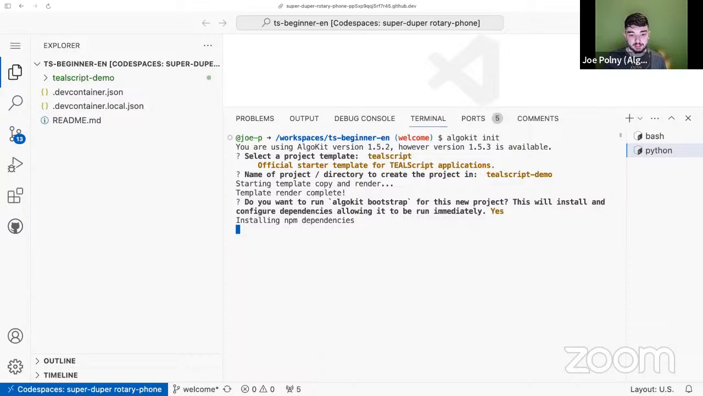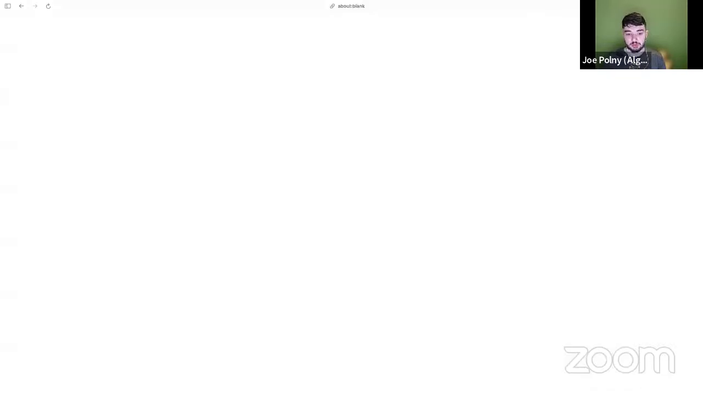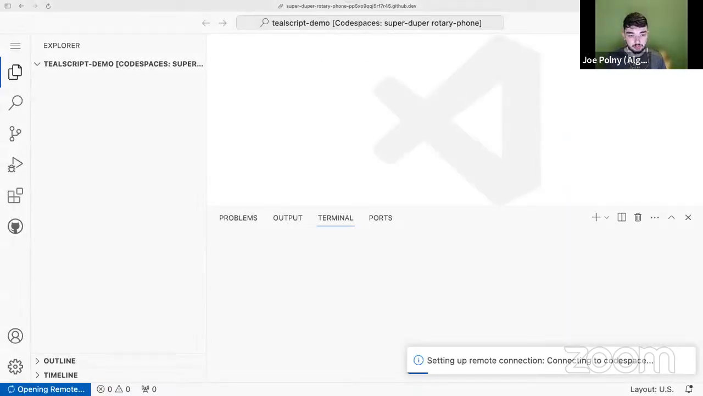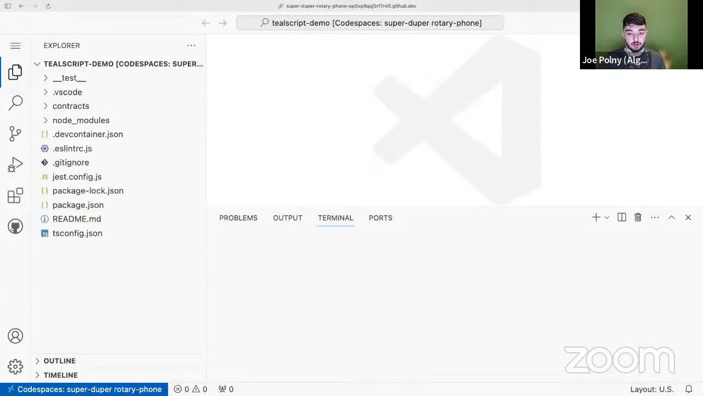And so what AlgoKit is now doing, it not only set up my project, but it's also installing all of the required dependencies. If you're familiar with like Web 2 development, you can think of AlgoKit init as kind of like a yarn create or npm init, create React app, those sort of things that give you the boilerplate code for actually building whatever you're building.